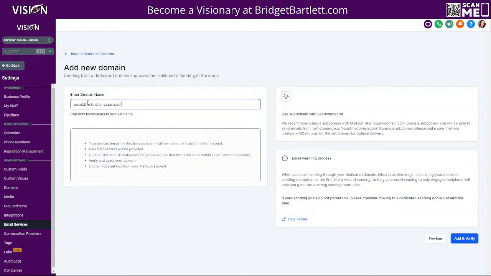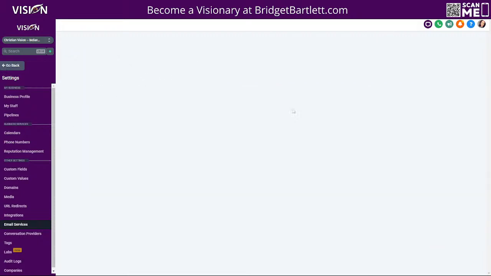but it does need to be the same root domain. Okay. Do not use a separate root domain from your email address that you just created. Okay. It needs to be the same domain, but a separate subdomain here. So once you type that in there, you're going to click add and verify, and then it's going to give you a list of records.